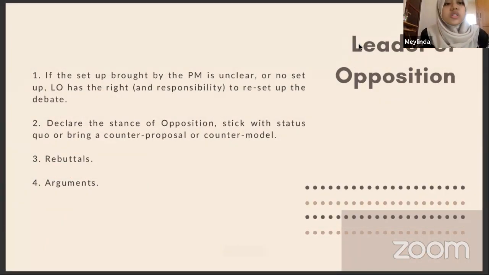Next, leader of opposition. First, if you find that your prime minister is quite unclear, or fairly untrue, or not responsible for his or her setup, they don't actually give you a clear setup, no clear context, or maybe very, very little contribution to the debate, as an LO you are also responsible, and the judge may question if you do not take this responsibility to re-setup the debate.